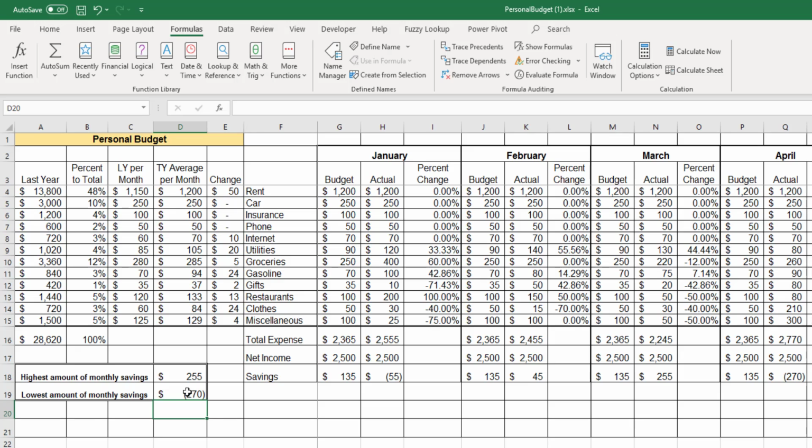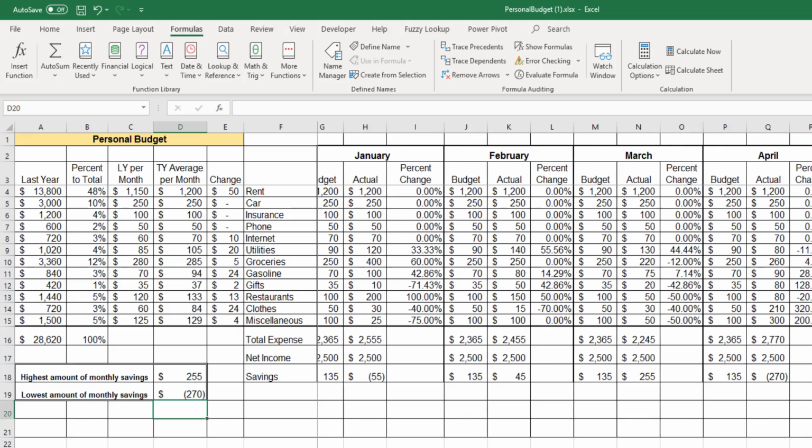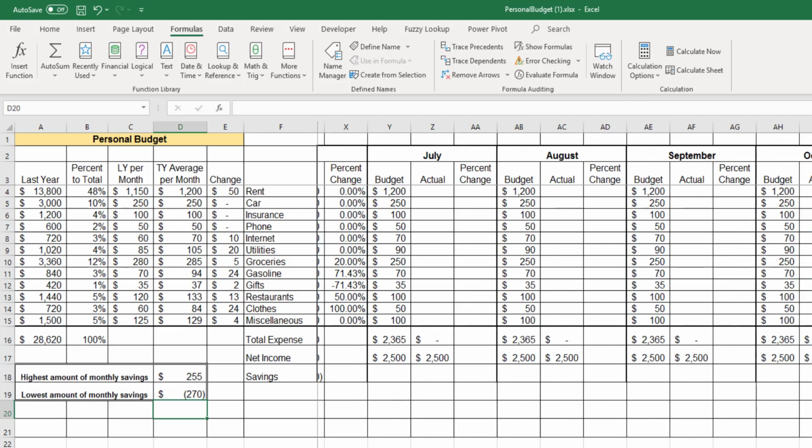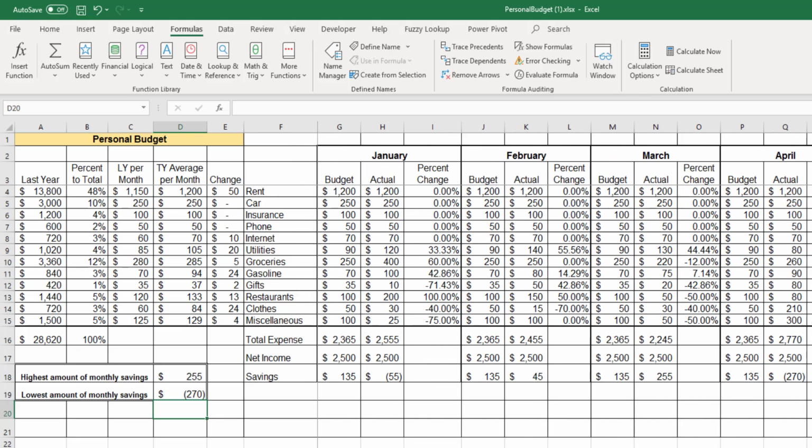And the most I've overspent was $270 so far out of those 6 months. March is where I saved the most. The next month I spent the most. So if I wanted to figure out where those were. All right, we're almost done. We'll finish it up in the next one, I think.